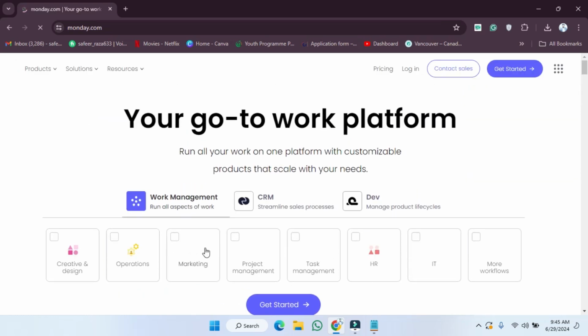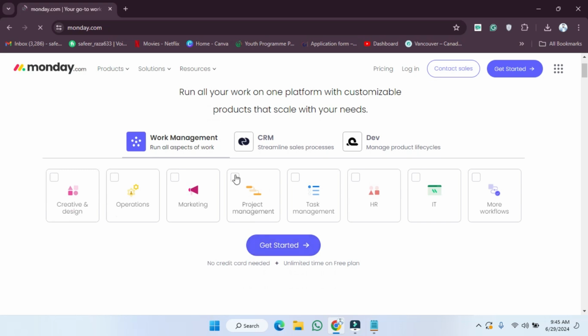Now simply what we have to do, as you can see, it has the option for Get Started. Now we have to choose which format you want. For example, I want the creative and design, task management, HR and IT. And then simply I'm going to click on Get Started, and after clicking on Get Started, we need to wait for a few seconds until it loads again.